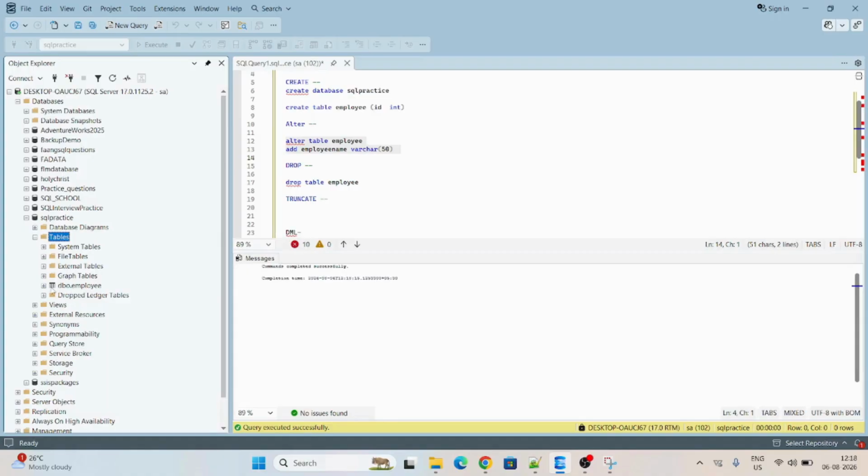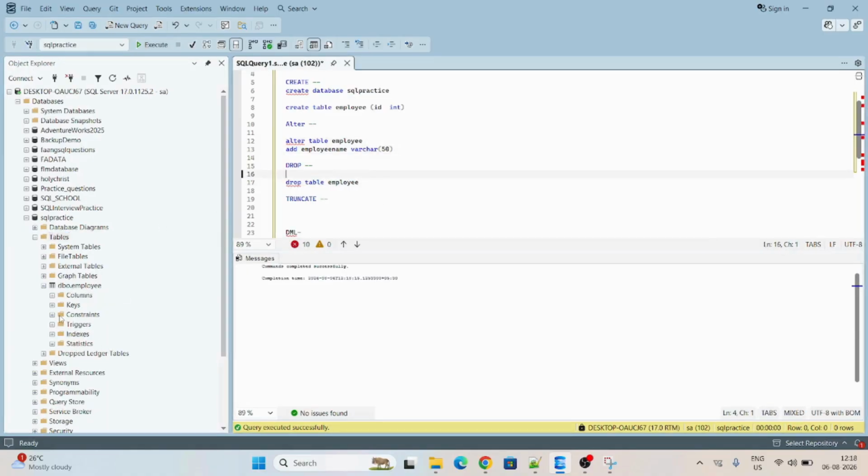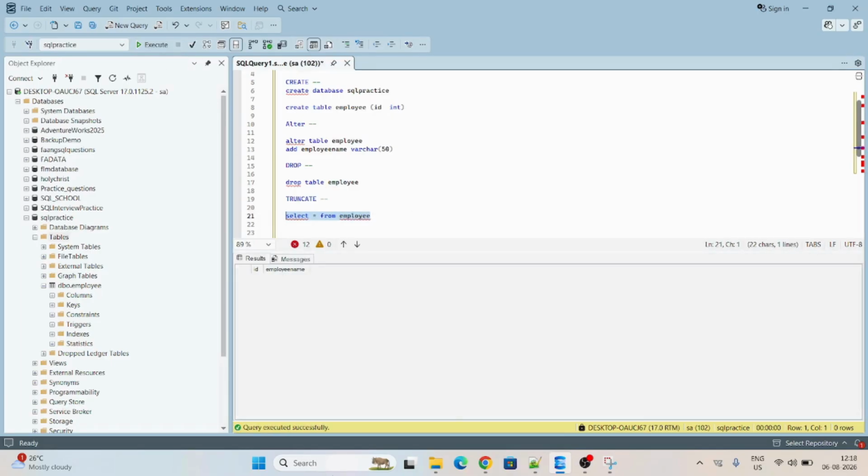Now we are going to see about the data. For example, I'm showing select star from the table. See, here we don't have any data. When we add anything, suppose 5 records, how can we add them?